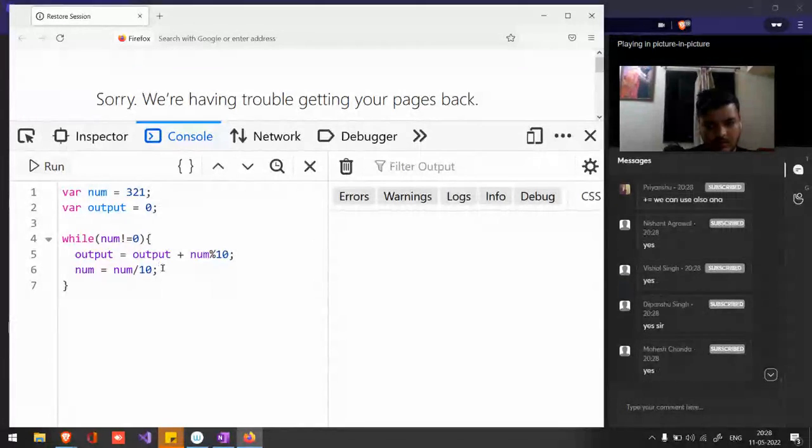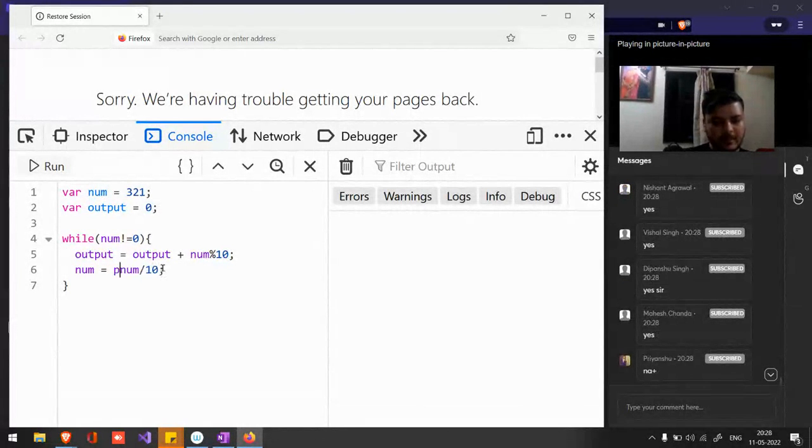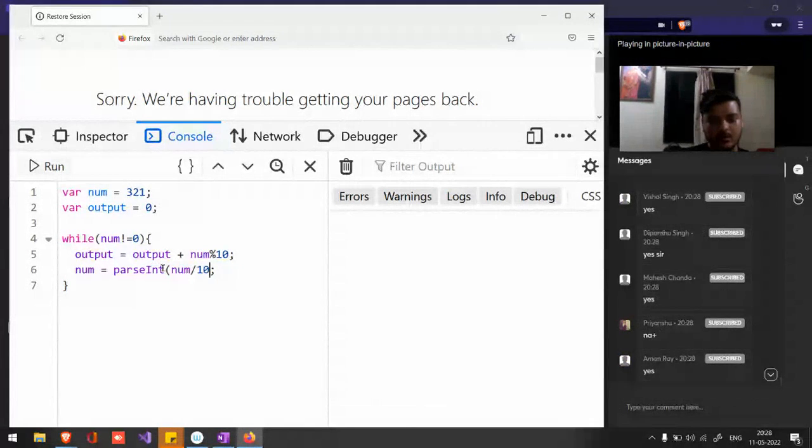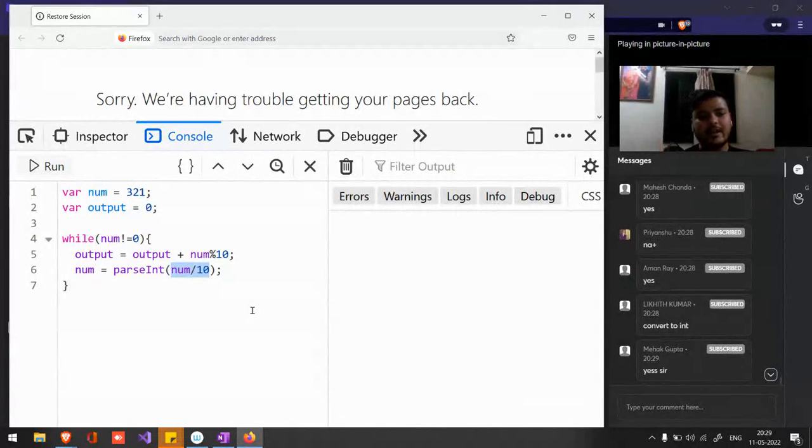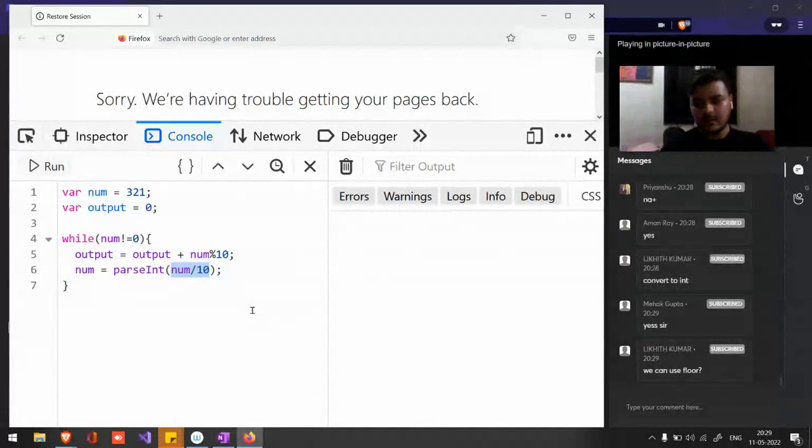Yes, we have to make it as a parsing. Now, what is parsing? Parsing will make your number, suppose you have the value 2.3 or 2.8, convert that value to 2. It will just give you the integer part of it. In the divide operation, you might not get a proper answer. You will get a float answer. But I want just the integer part of it. Cool. That is why I used the parsing.